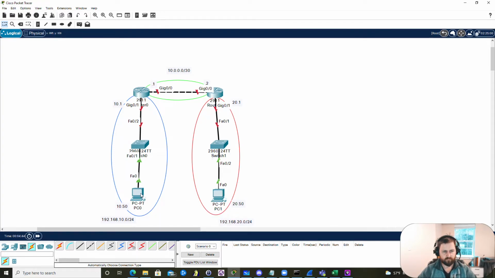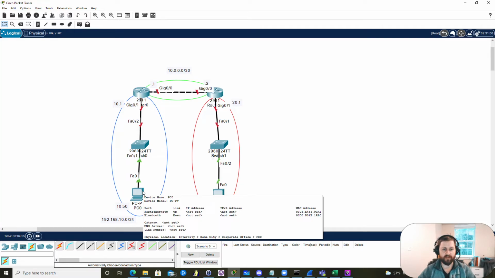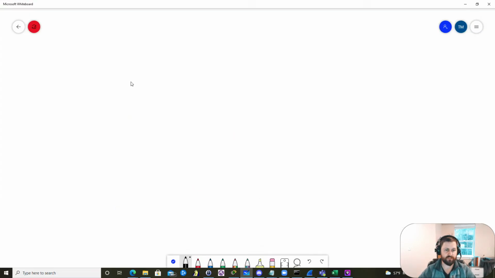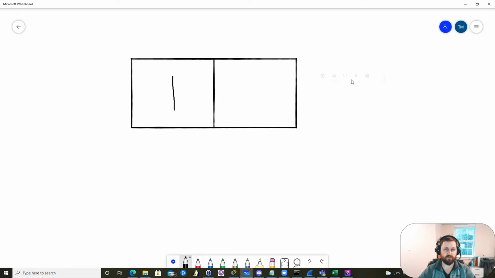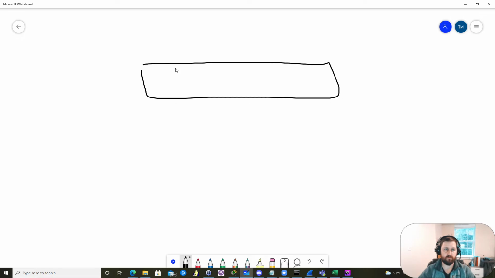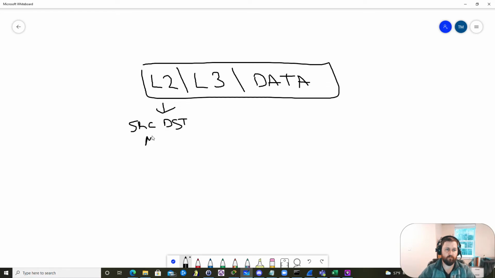For instance, when PC 0 wants to send traffic out towards another device, say PC 1, it would build a frame. And in this frame, we'd have a layer 2 header, a layer 3 header, and then our data section. Now this is a simplified version of what a frame would look like. Now remember, inside the layer 2 header, we have the source and destination MAC address.